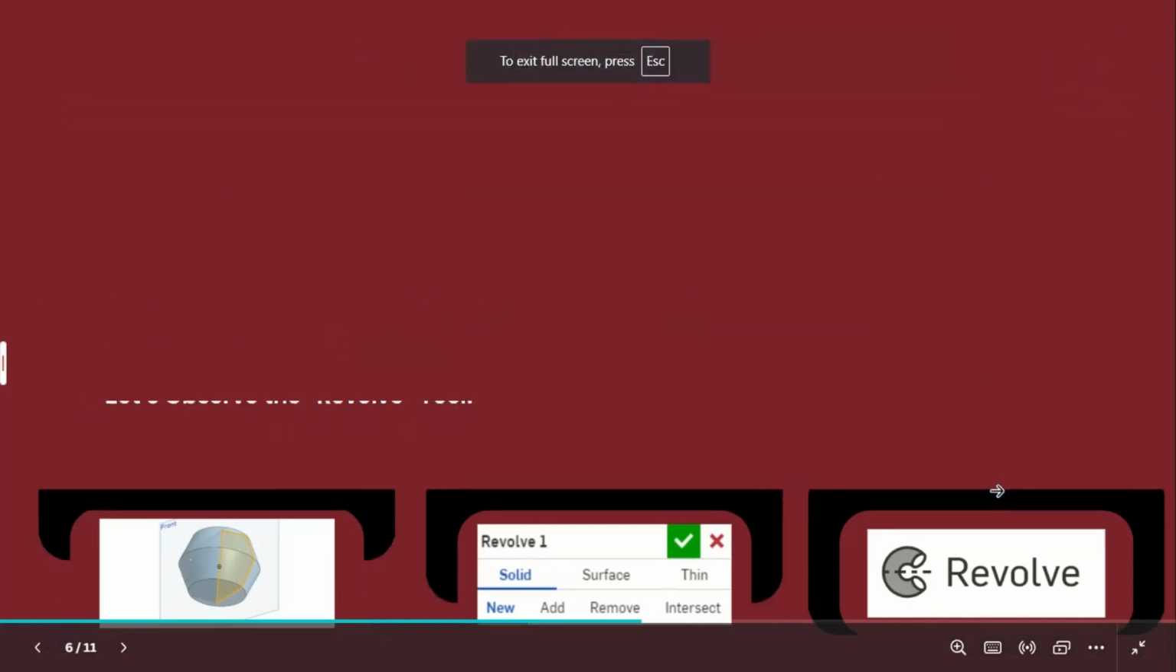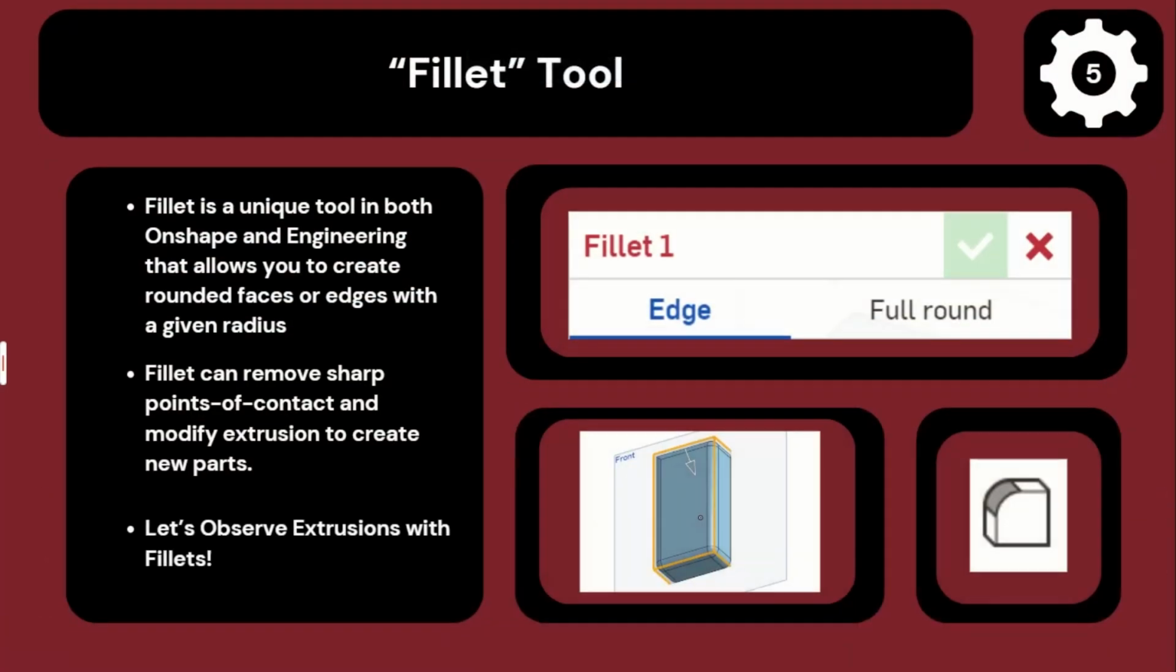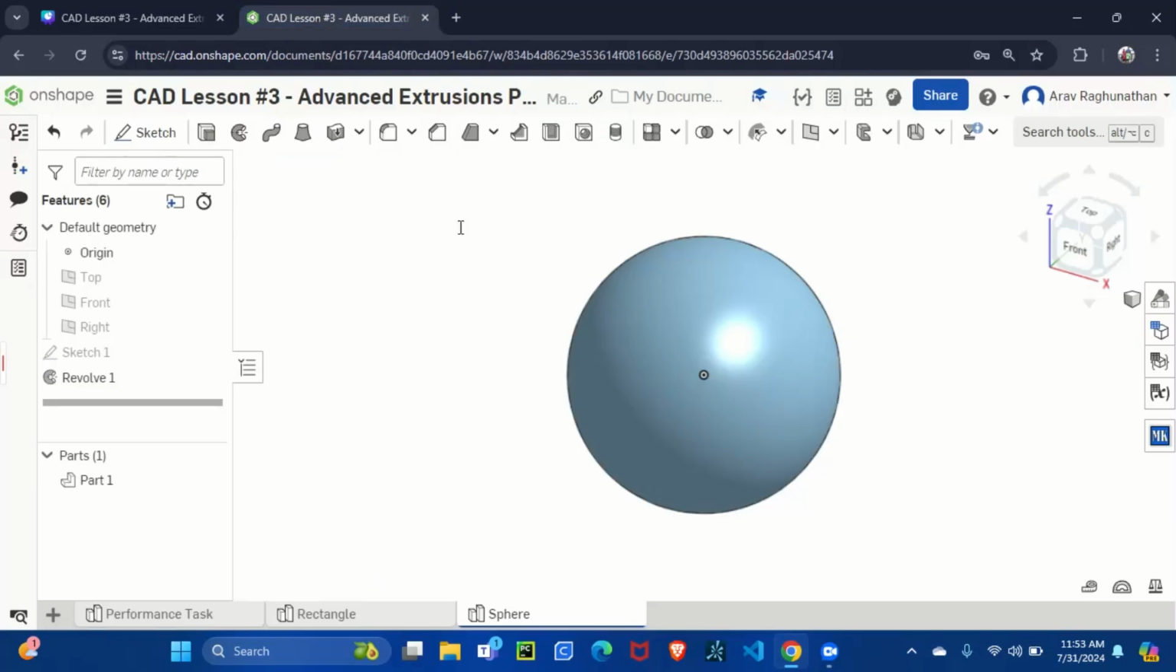Let's move on. Next, we have the fillet. So fillet is a unique tool used in both OnShape and engineering to create rounded faces or edges with a given radius. The fillets can remove sharp points of contact and modify extrusion to create new parts. Let's observe the extrusions with fillets.